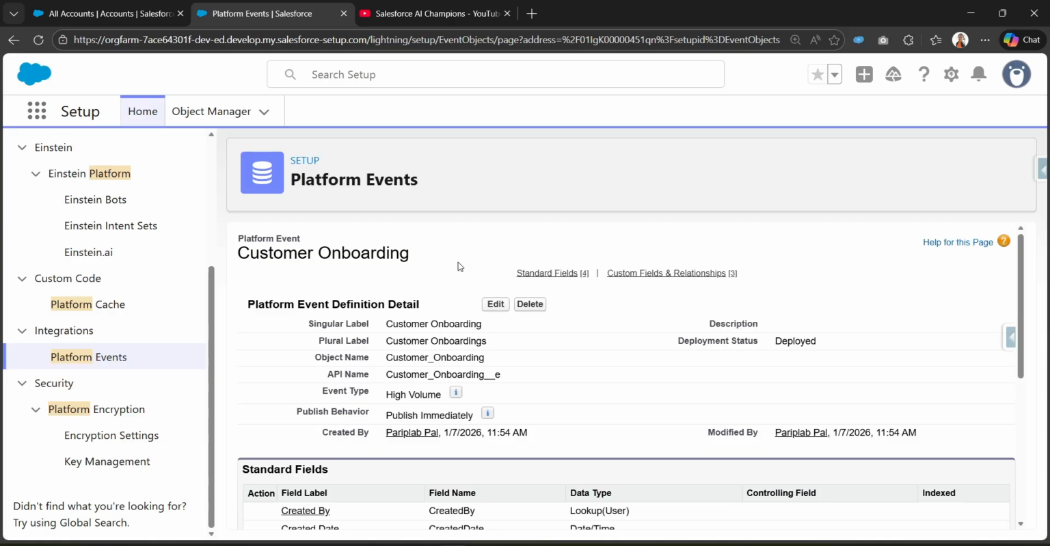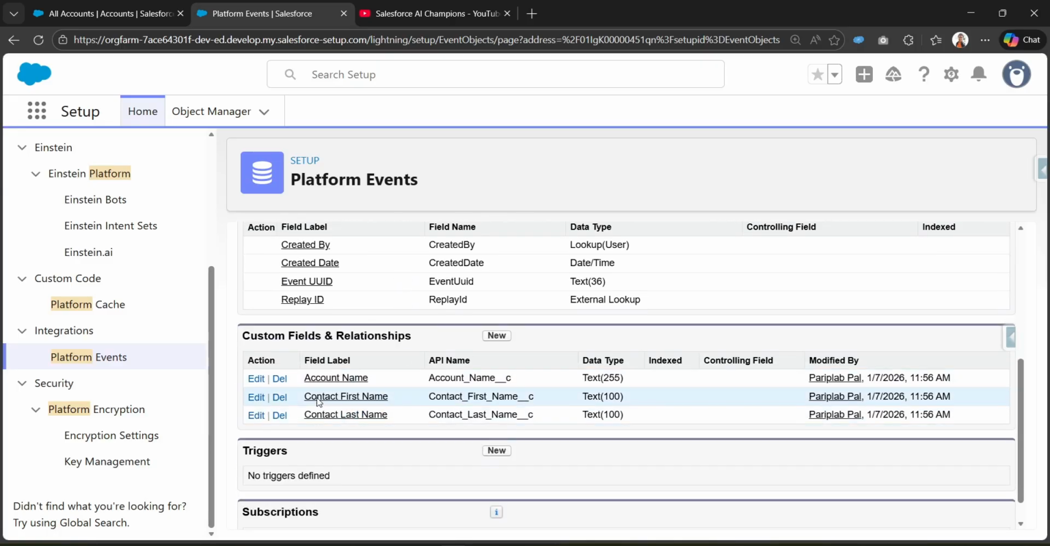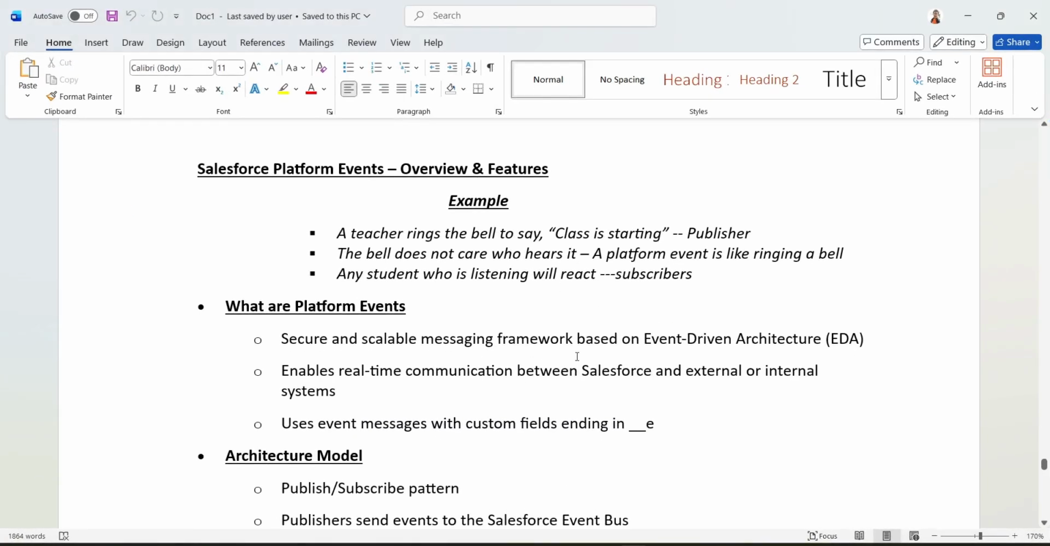In the last session of the platform event tutorials, I created this Customer Onboarding platform event, and we created custom fields under it as well: account name, contact first name, contact last name. I also gave an overview of Salesforce platform events: the features, the architecture model, the core components involved, how we can subscribe and how we can publish platform events.